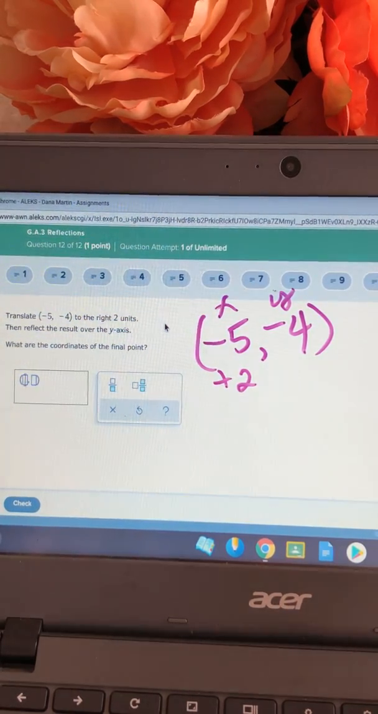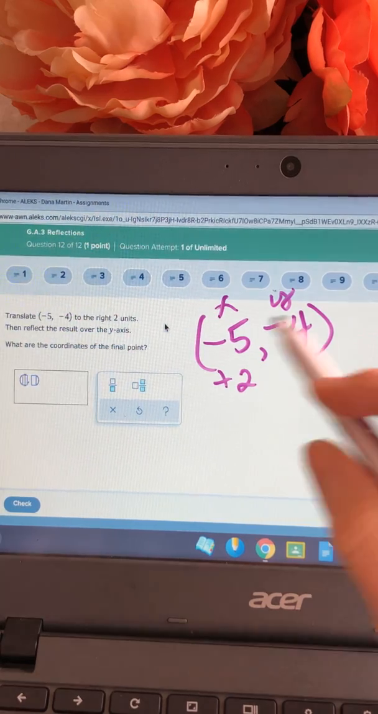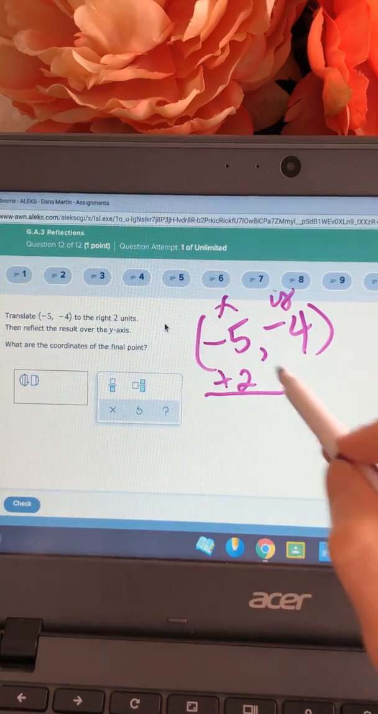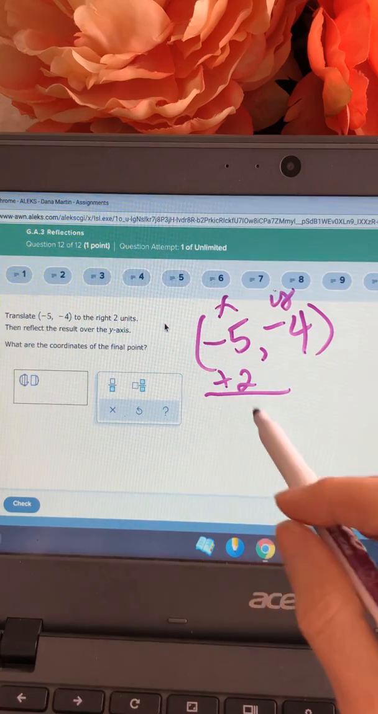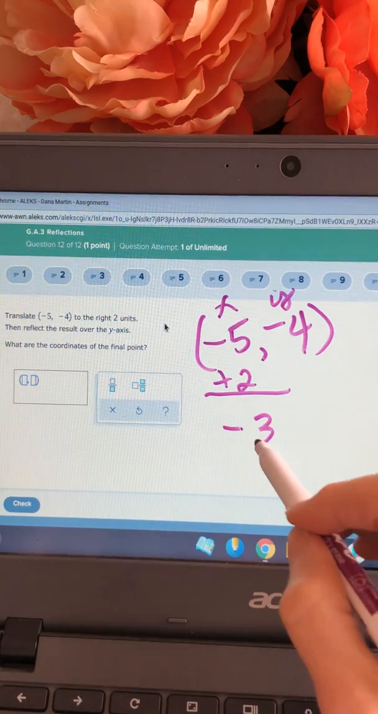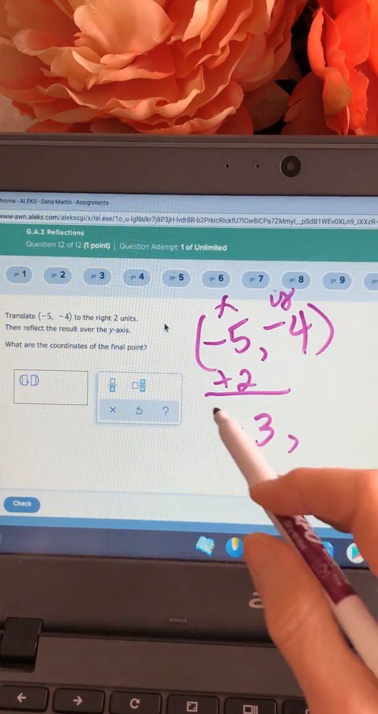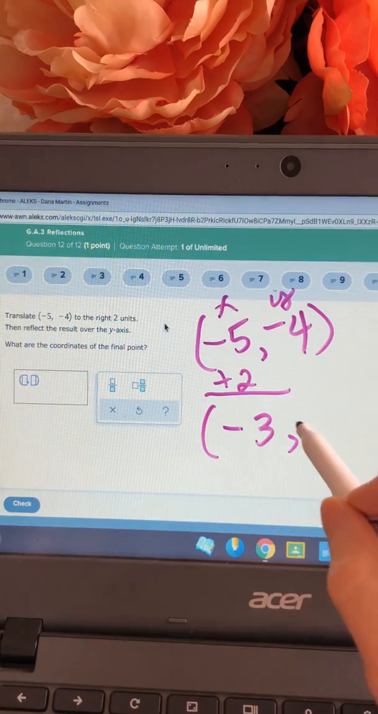But I'm also going to do this on the graph: here's the -5 on the x-axis. If I'm going +2, I go to the right 2. Where does that land? Well, that's -4 and that's -3. So -5 plus 2, also doing the math. I'm showing you 2 different ways to get your answer. You end up with -3, okay? And then I didn't do anything with the y.